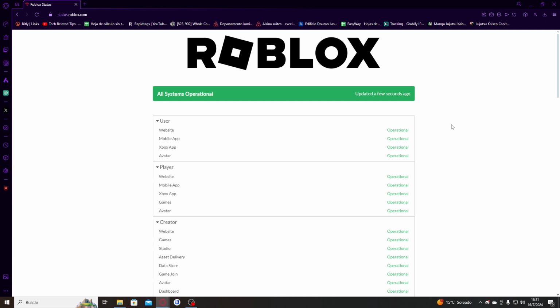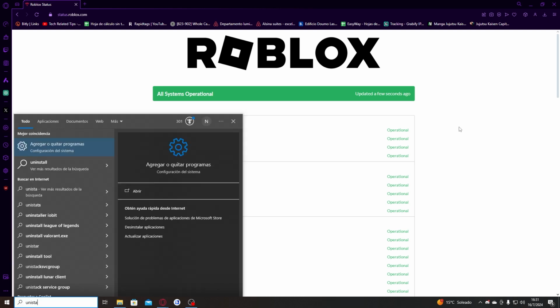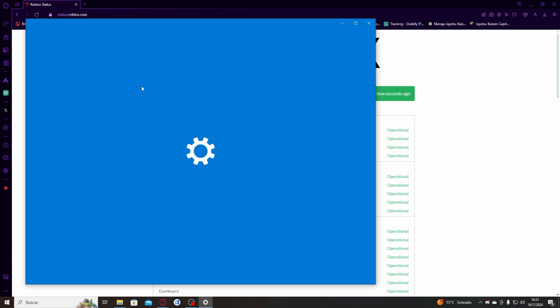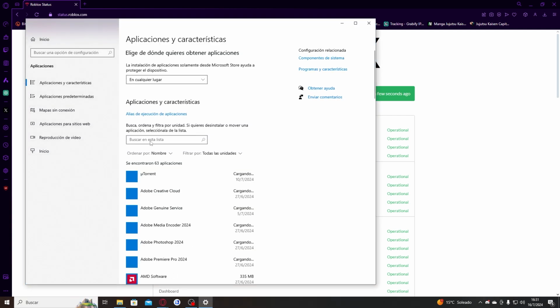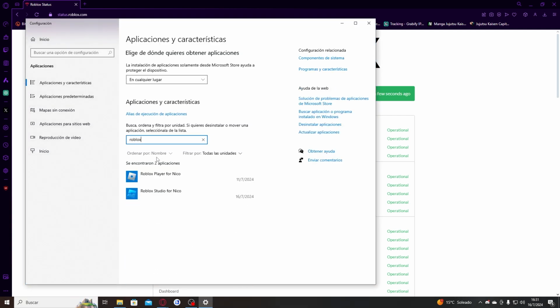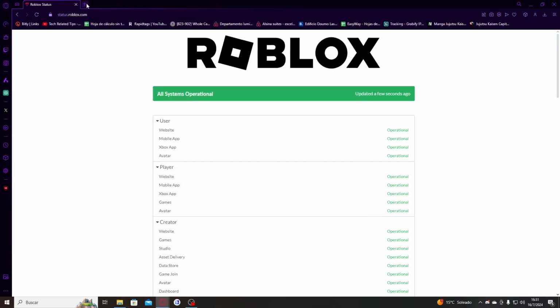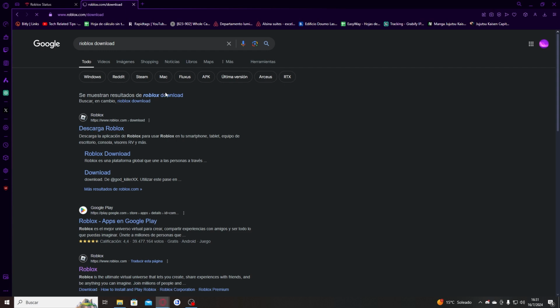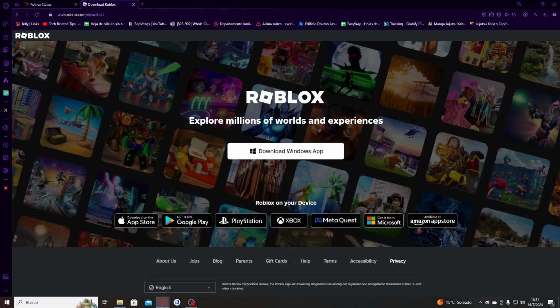And once you restart your PC and Roblox is still not working, the next step you can do is go to uninstall a program right here, and you can find Roblox, and you can uninstall Roblox right now. Then go to Roblox download, go to the first website that appears, and you can install it again.